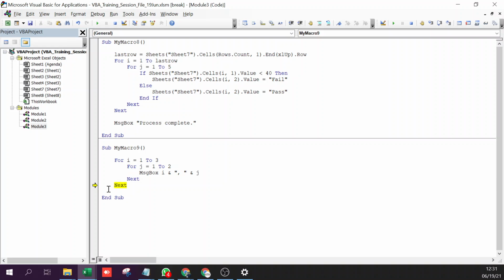Now it will increment I. Now what is I? 2. What is j? Again it will start from 1, right? It's a fresh run for j. So now it is 2 comma 1. Then 2 comma 2. Then again it will exit this and it will increment the I to 3. Now 3 comma 1 and then 3 comma 2. Right? This is how nested loops run.